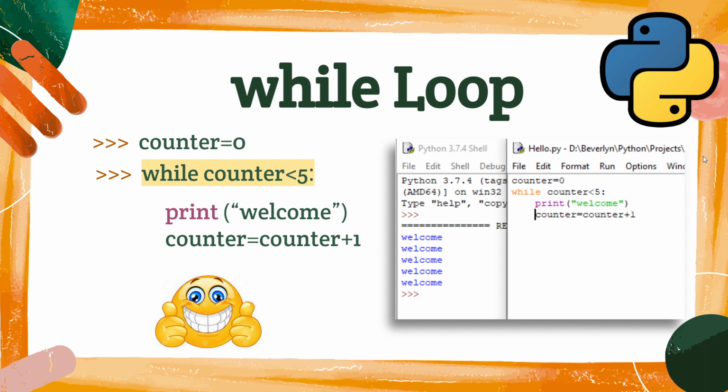Let's take a look at how it works from Python shell by using while loop. The right side is the while loop source code. The left side is the printout.